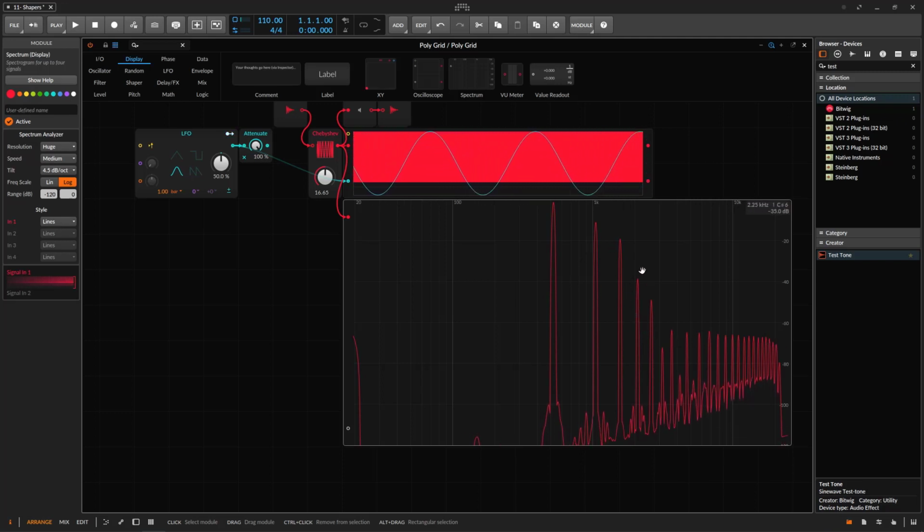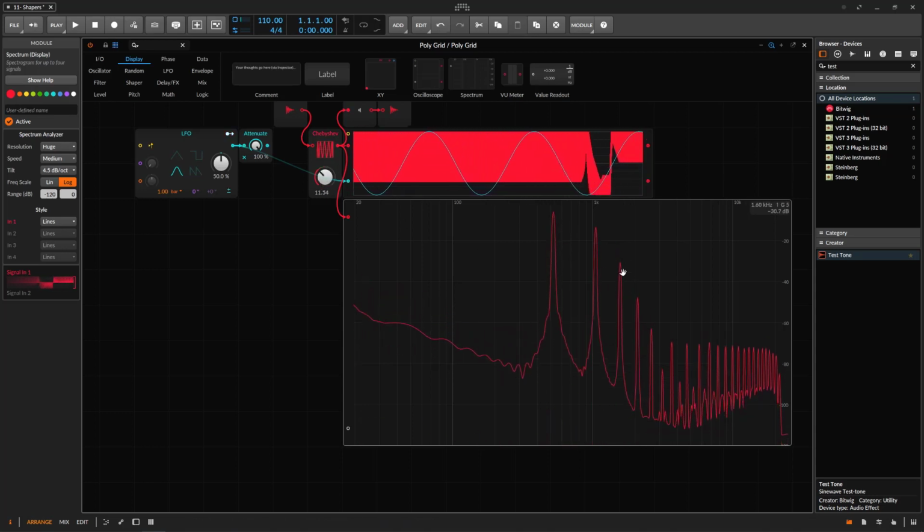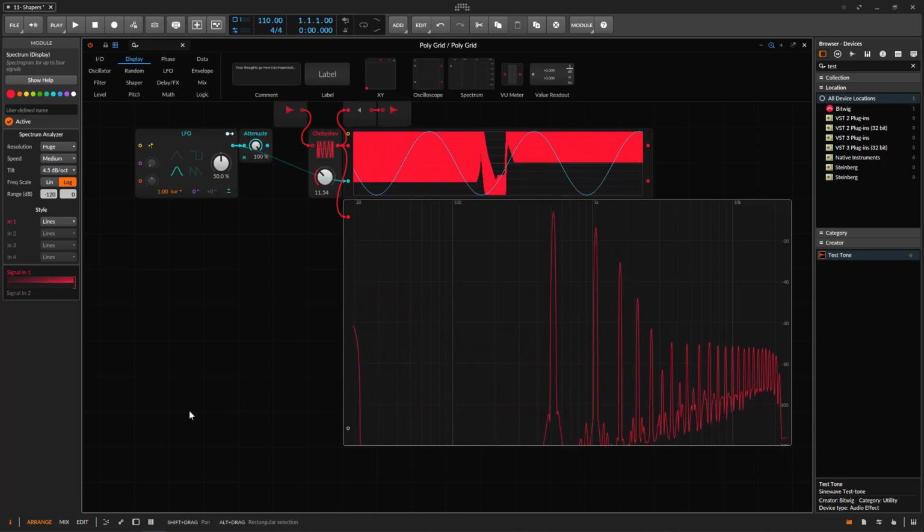But the most important part is that these ones are very close to the fundamental tone. They're very close to the fundamental tone, and this will, of course, affect the sound. The other modules will give you some kind of harmonics, but they are going to be located in a different place and distributed in a different way.